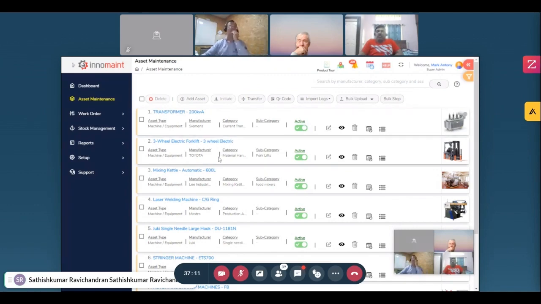So before that, using this Innomaint application, you can manage any type of assets. It can be a small equipment, it can be a heavy equipment. Here you can find some sample examples like forklift, mixing kettle, welding machines, stirrup machines, or sewing machines. So any machine can be managed the same way with this Innomaint application. For this demo purpose, we can consider this mixing kettle as a common example.